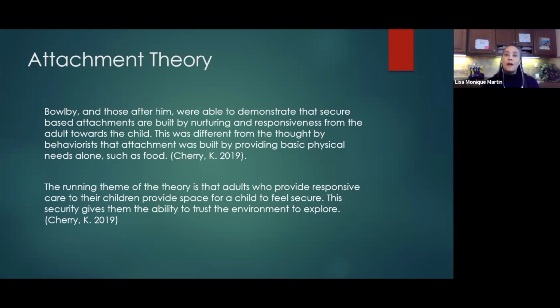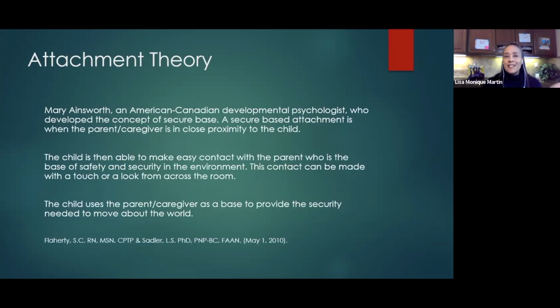So in order for them to really get out in the world, they need that environment to be trustworthy, and they need to feel safe and secure in it. That can't happen without the base. And where does that come from? The secure base. Well, Mary Ainsworth, an American-Canadian developmental psychologist, developed the concept of secure base.